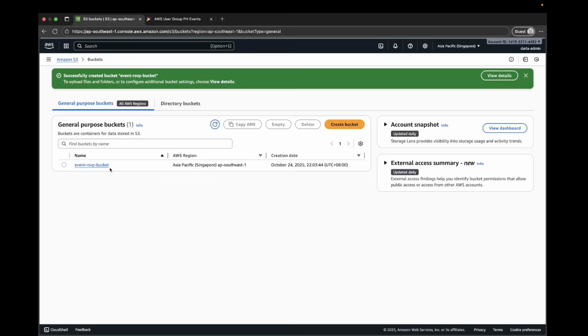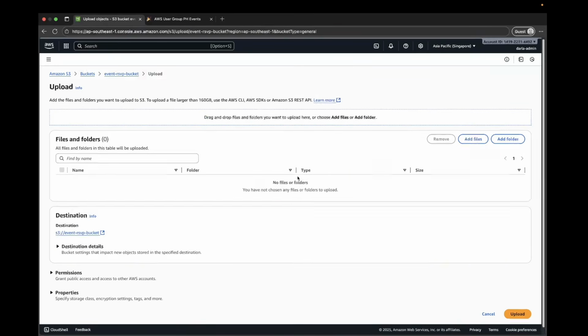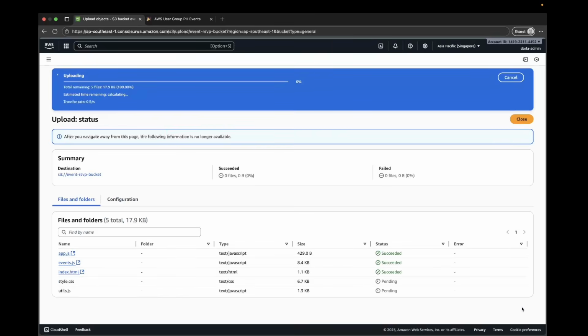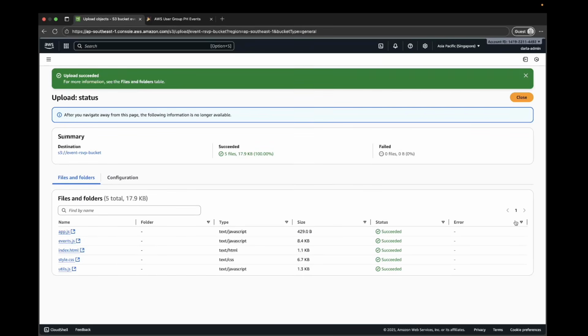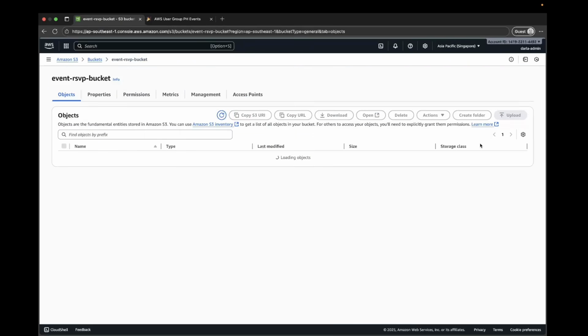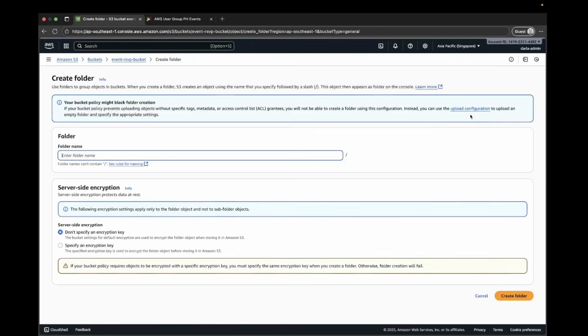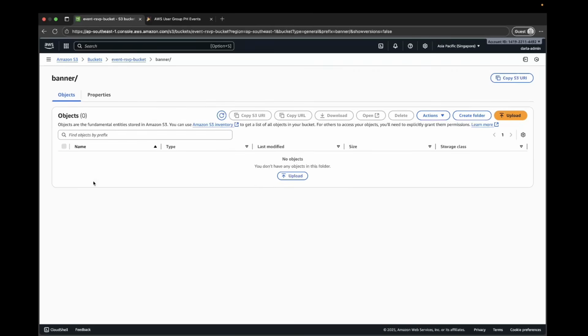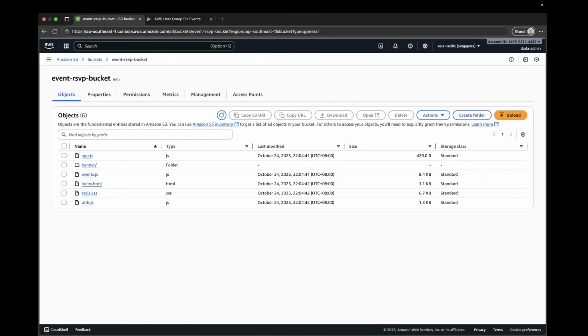Now, let's upload everything. And let's upload it. Now, let's create a folder for our banners. And upload your banner files or your banner images here. Now, let's go to CloudFront.